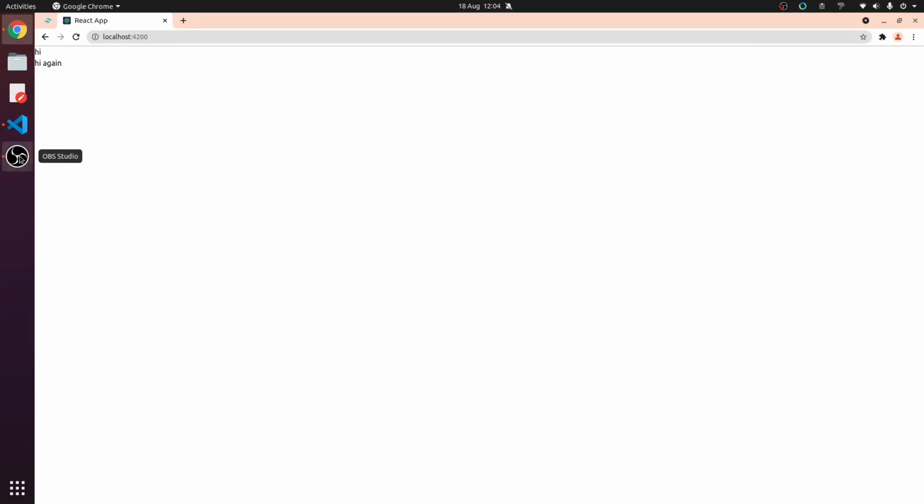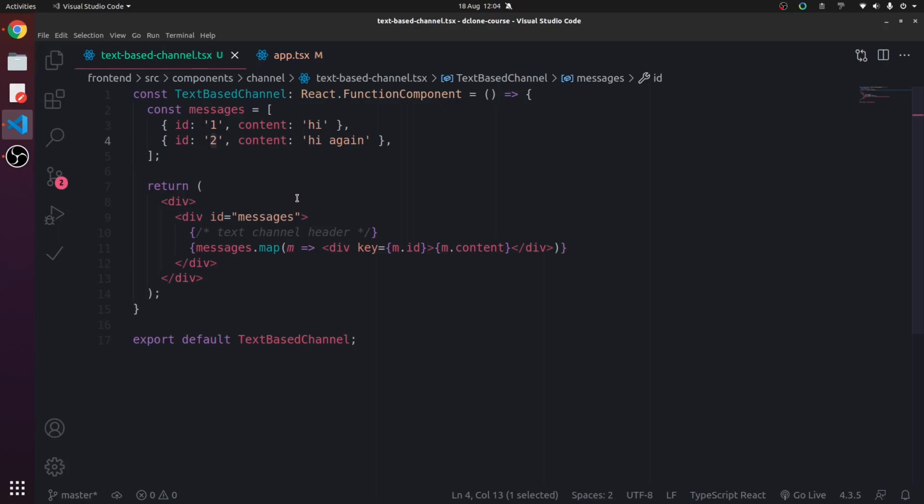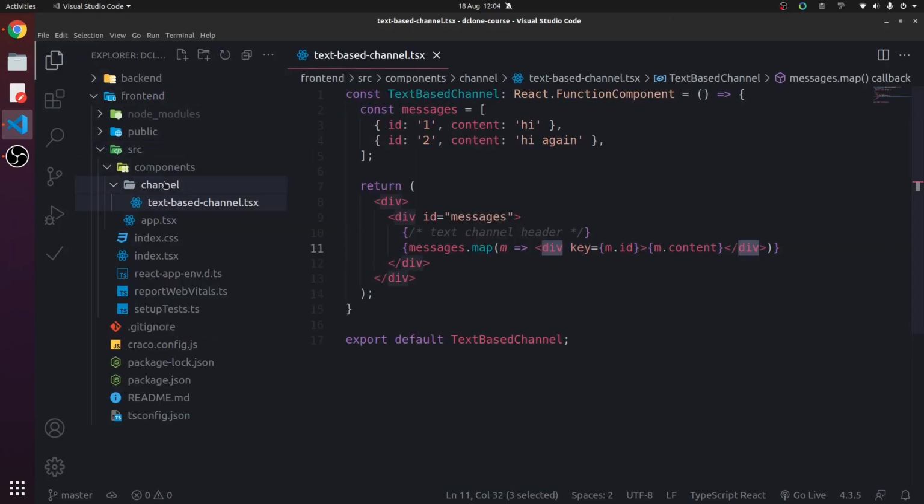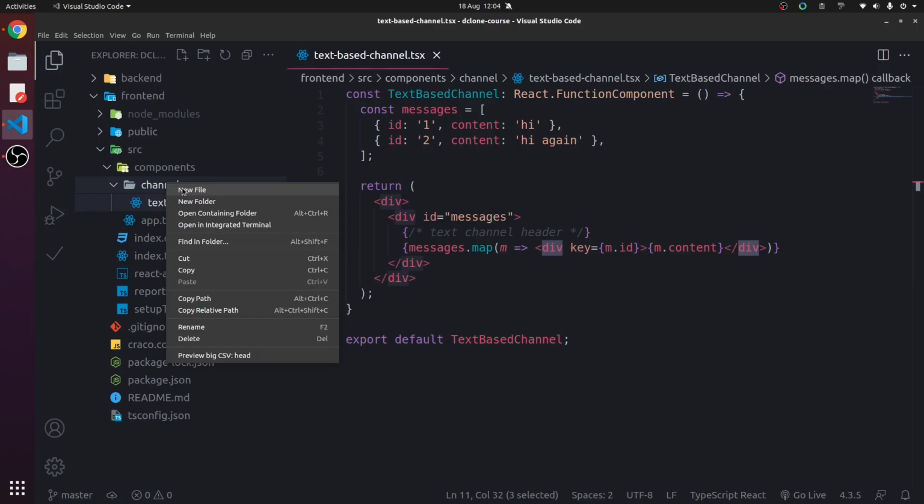Okay, so welcome back. Now we are going to actually style our messages, because the messages are looking a bit boring at the minute, to be honest. So instead of using a div, I mean, we could type a complete element out in this if we wanted to, but that is not good practice. We want to make another component within channel.